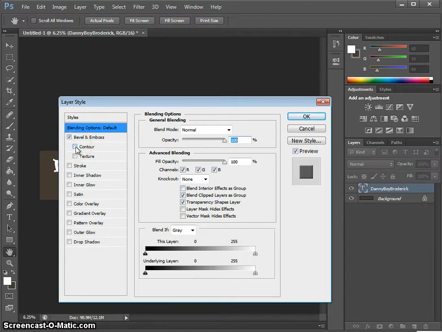Bevel and Emboss first, then the Contour. The Stroke is going to give us the outer edge. The Inner Shadow is going to give us a nice shadow inside, and the Inner Glow is going to give us a bit of brightness inside. The Color Overlay is going to give us that nice vivid red color, and the Outer Glow is going to be our sort of halo effect at the end.